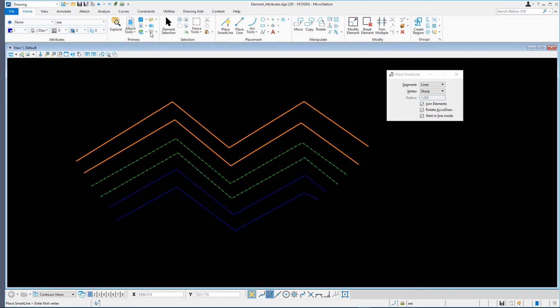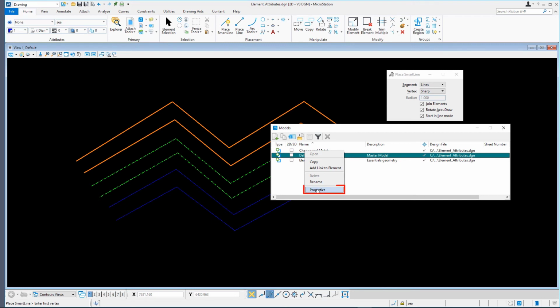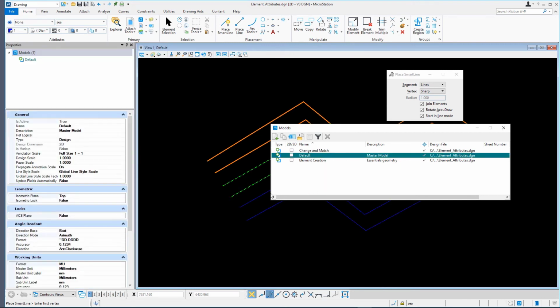Open the Models dialog by clicking on the Models icon in the Home Ribbon tab in the Primary Ribbon group. In the Models dialog, right-click the default model, the active model, and select Properties. In the Properties dialog on the General panel, set the following: Line Style Scale, Global Line Style Scale, Global Line Style Scale Factor 10.